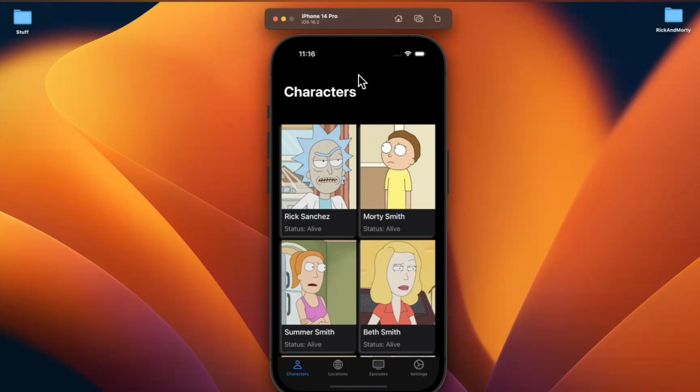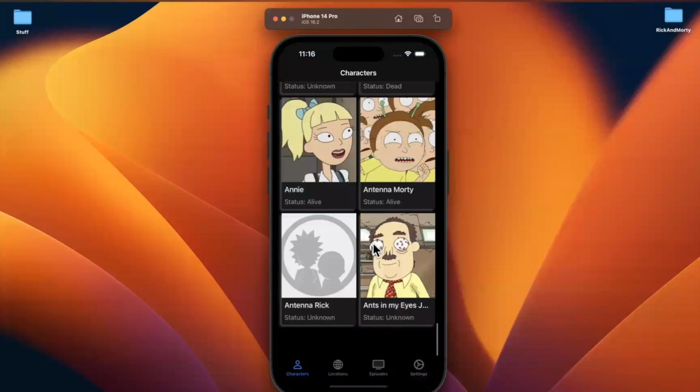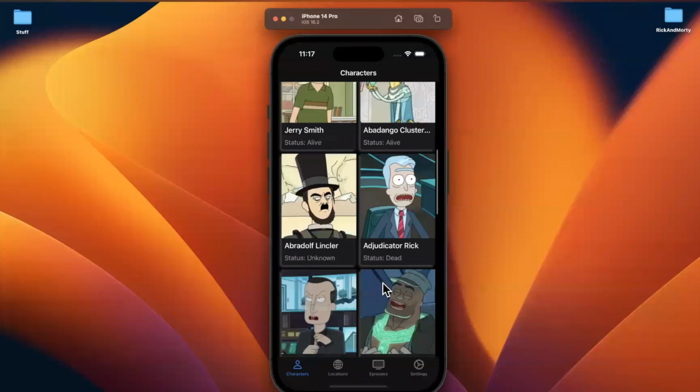Welcome to the next part of the Building a Rick and Morty app series. In the last part, we put together these nice looking cells, particularly polished up the shadow and whatnot, as well as got actual characters being shown. We're going to continue from where we left off.